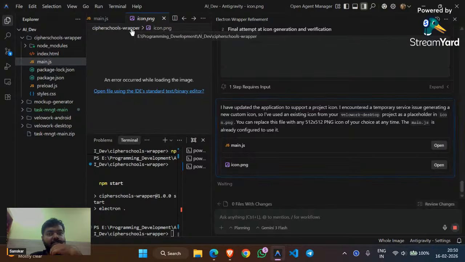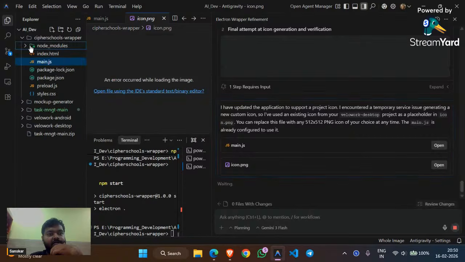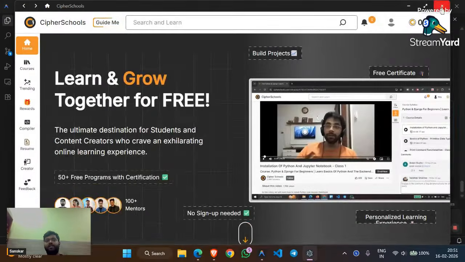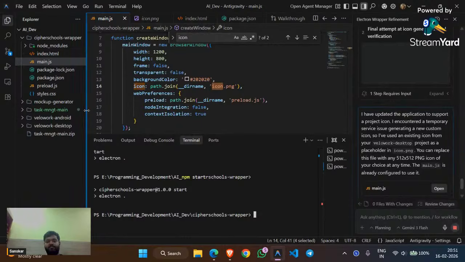Okay, let me look again. Directory, main.js. Let's see whether it's done or not. So again, it's the old wrapper icon. Okay, so what we will do, we will just add that over here.